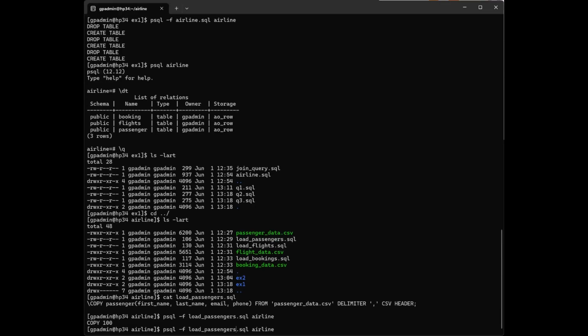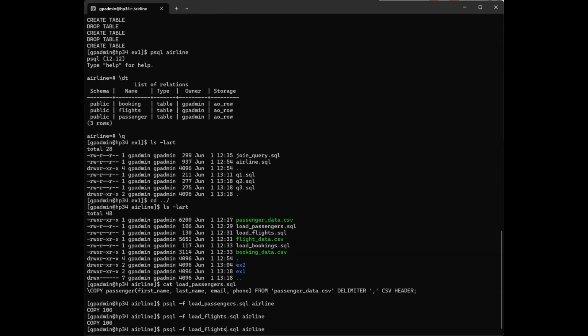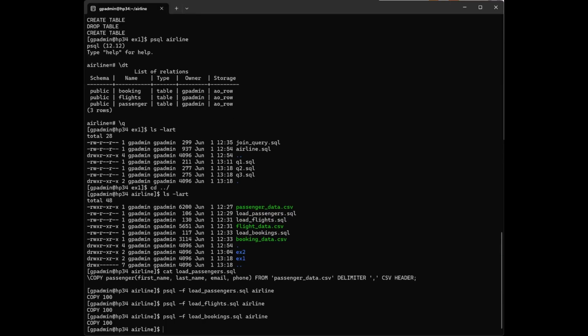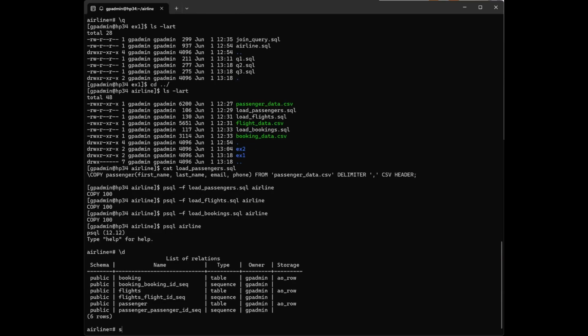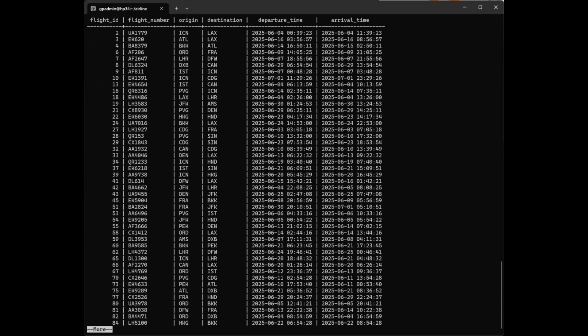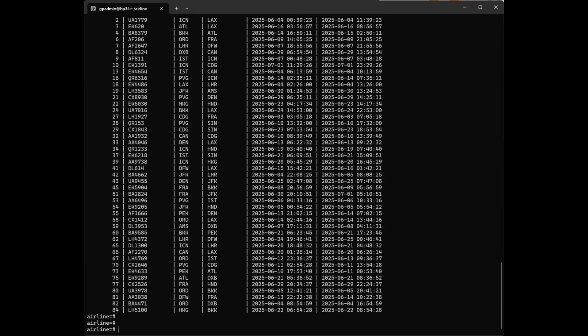Got 100 rows of passengers. We've got 100 rows of flights, and we've got 100 rows of bookings. It's just fake data that I generated here, like I said, on AI. So if we go back in, you can see select star from bookings. No, let's do select star from flight. It's more exciting. See, we're flying from HKG to HND, the flight number, the departure time, arrival time, etc.